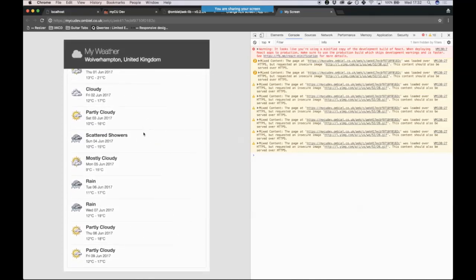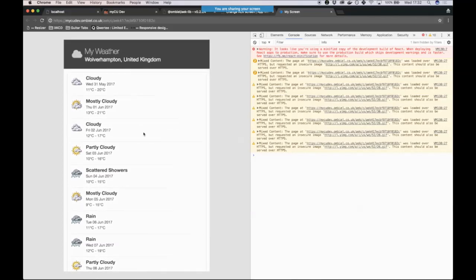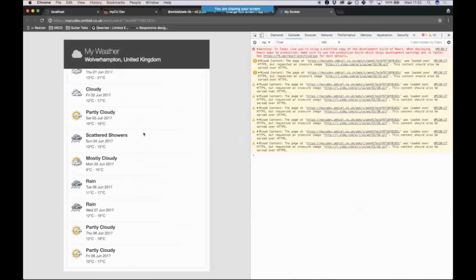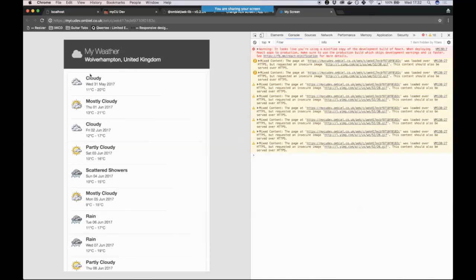Mixed content warnings, probably should do something about those, but for now, we're okay. It's only an example. You can see all that information is working fine and the scroll's working fine. Brilliant.